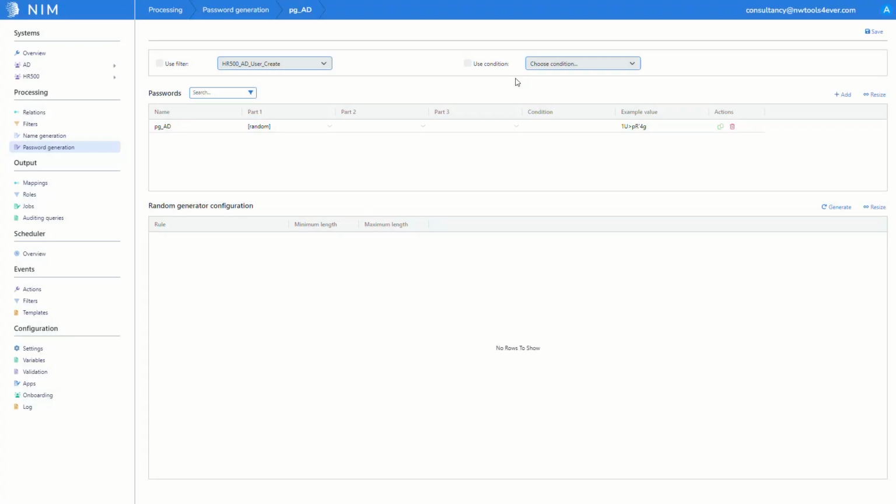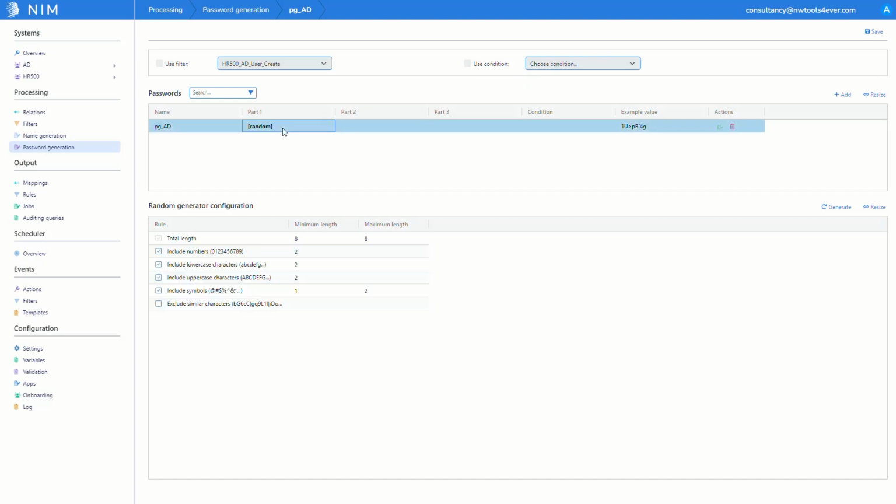By default, a password generator generates a random password. Click the Random cell in Part 1 to see the default rules. We'll increase the minimum length and maximum length of the random password to 15 characters and enable the Exclude Similar Characters rule. The example value is updated in real time.